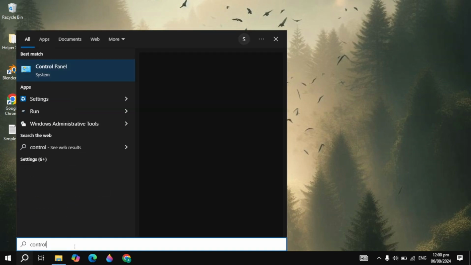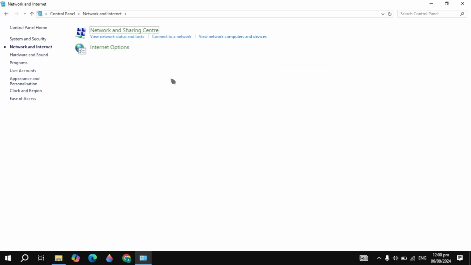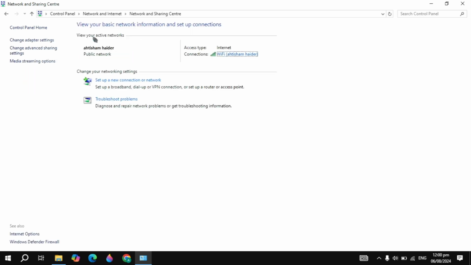First go to the Windows search, type here the control panel and open it. Now here click on the network and internet settings. So now from here just click on the network and sharing center you are seeing, and on the left hand side you will see the change adapter setting, click on that.